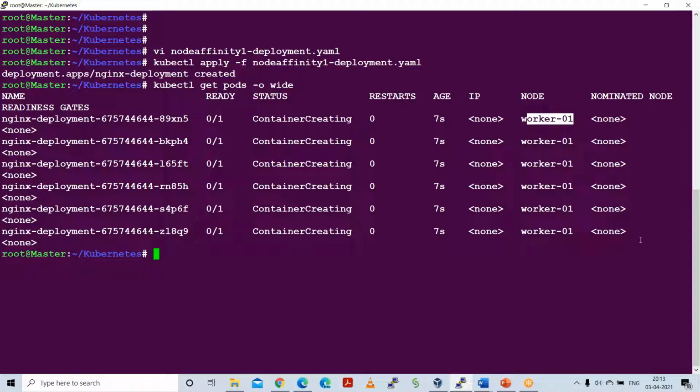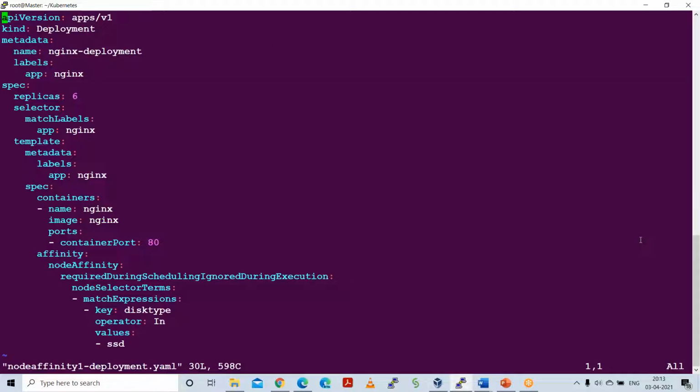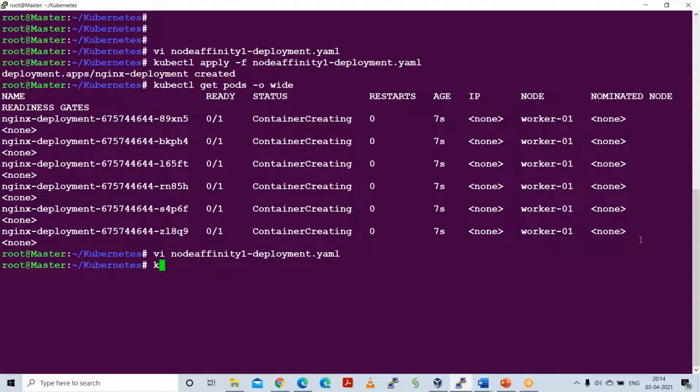So Ramesh, one question. With this, can we not use a property called weight? No, we cannot. The weight property is not used with the required method. The weight property is only used with the preferred one. Okay, all right. Now I can delete this one. kubectl delete -f node-affinity-one-deployment.yaml.